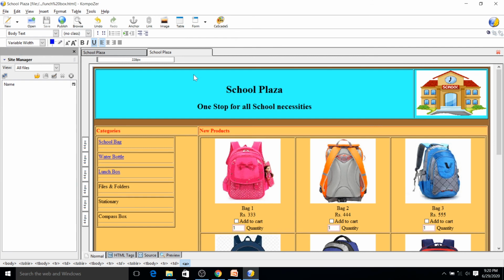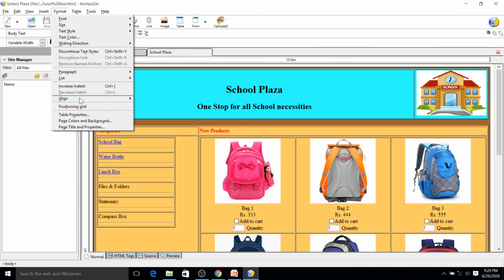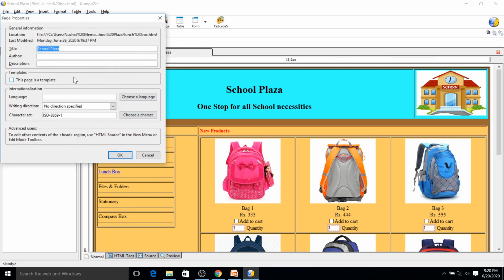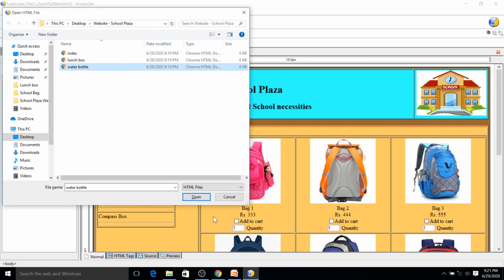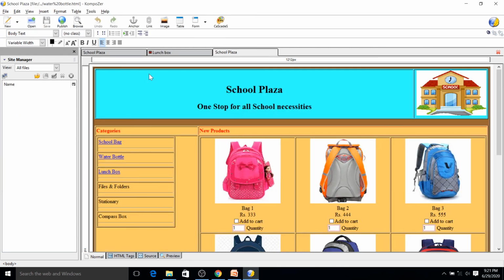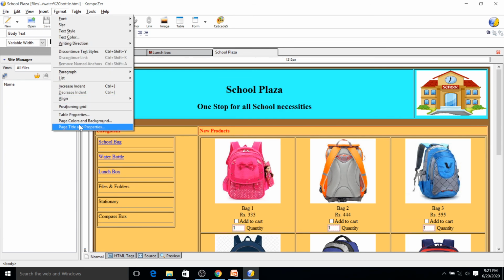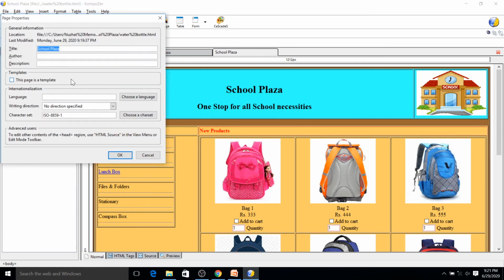Lunchbox. Here it is showing School Plaza only because we have only done the copy paste work. What you have to do is go to the format menu, select page title and properties, and in page properties write the name, like what is the name of that file, lunchbox. So it will show on the title bar. This way. Again I will open water bottle. Here again I will go to format, page title and properties. Here I have to write water bottle and click OK.